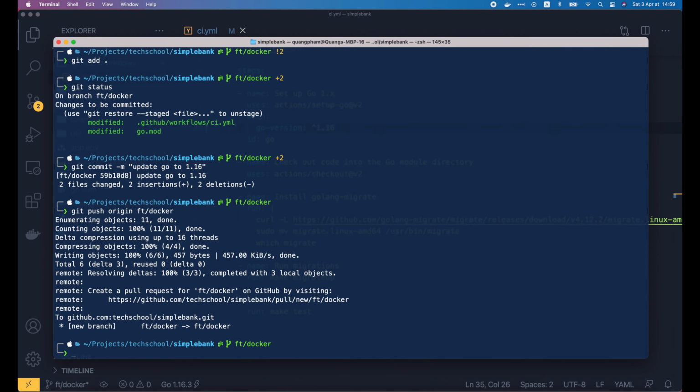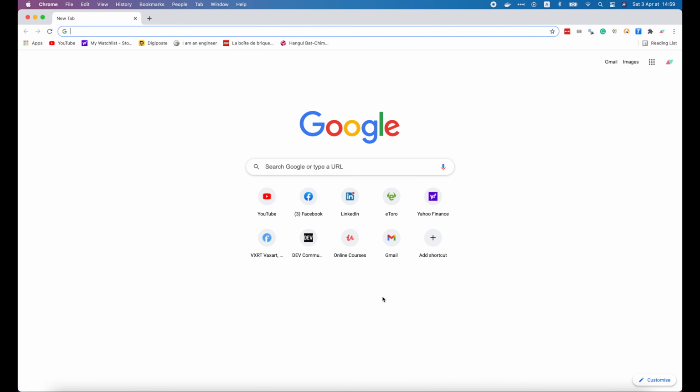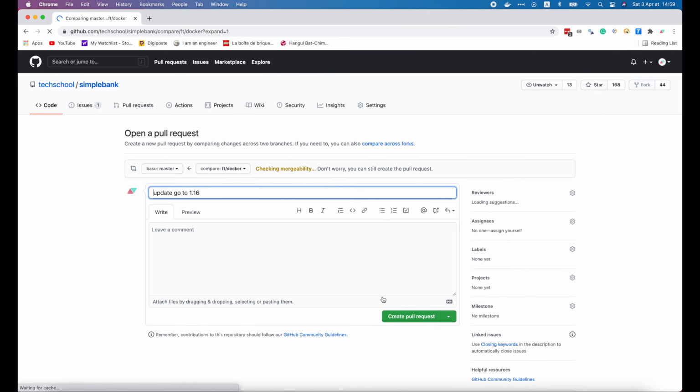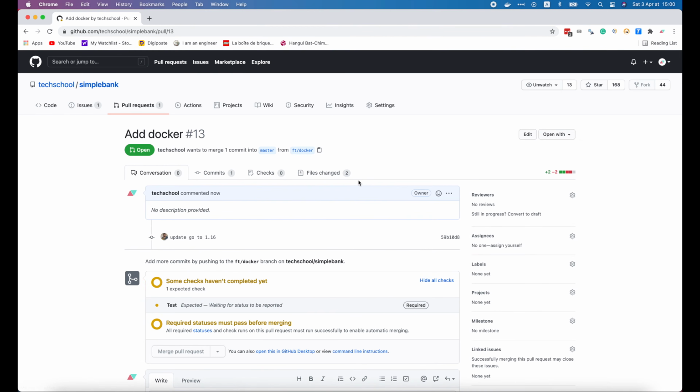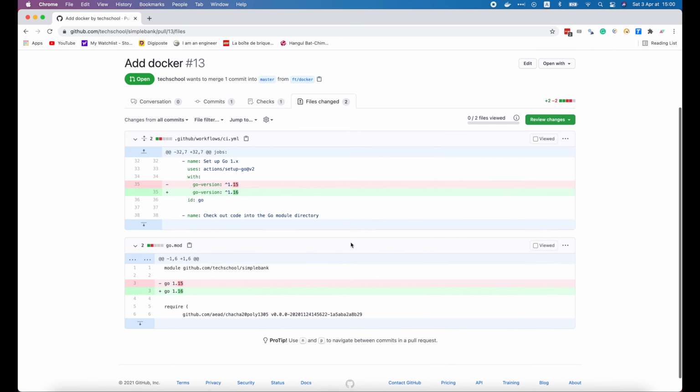Okay, our changes are pushed to GitHub, and we can use this link to create a new pull request to merge it to master. So let's copy and paste it to the browser. We can write the name of the pull request in this box. Let's say add docker, and click create pull request. After the PR is created, we can see all the changes in this tab.